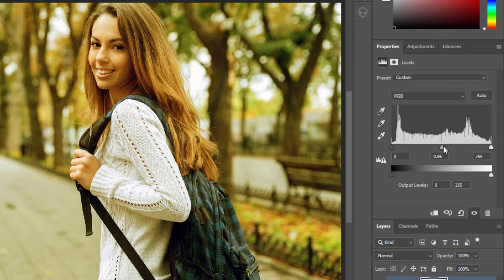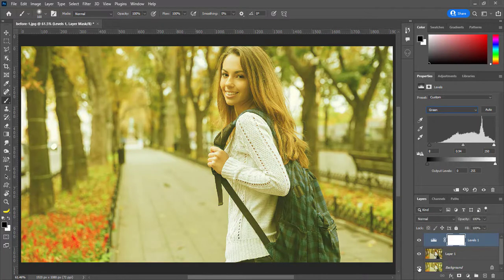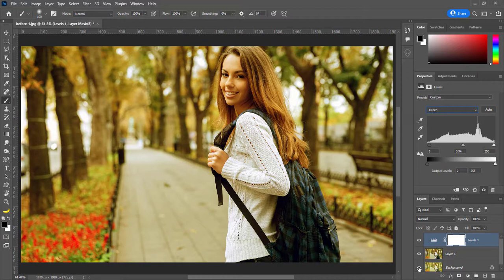You can adjust colors through the midtone slider. Or select green from RGB and move the midtone slider to the right. It will fix the color grading. So, now look at before and after. Let's move to the next method.